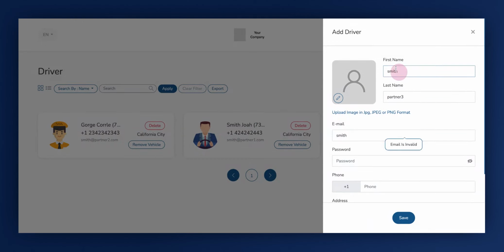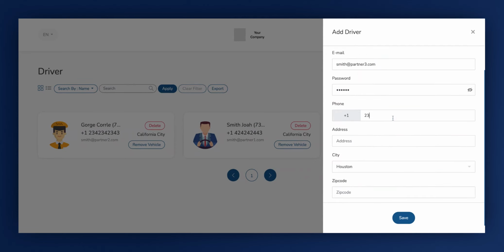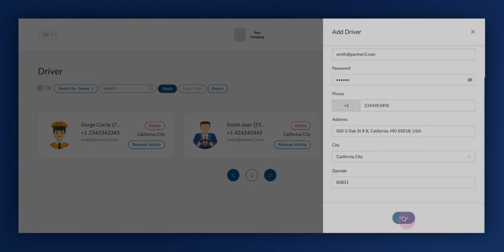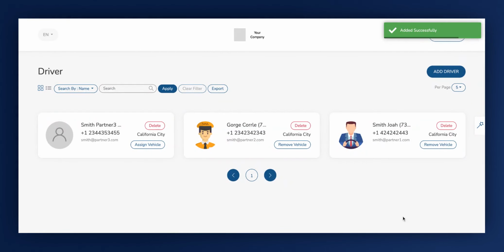Start by adding the first name. Then include the last name, followed by adding the email address. After that, set the password for the account. Once all the details are entered, save them. Subsequently, you'll be able to view your driver's details.